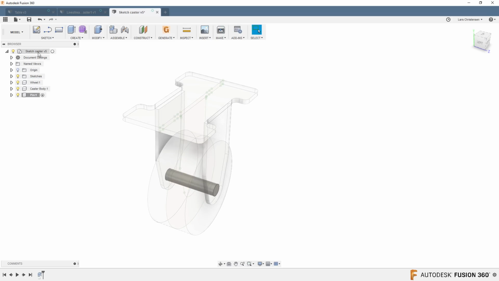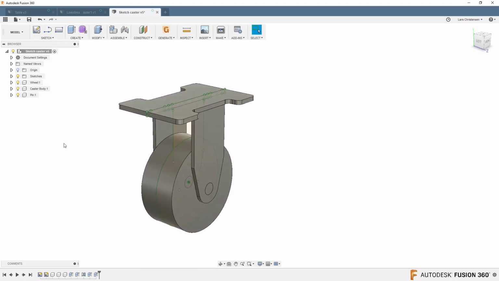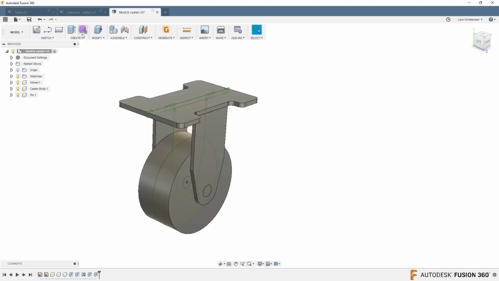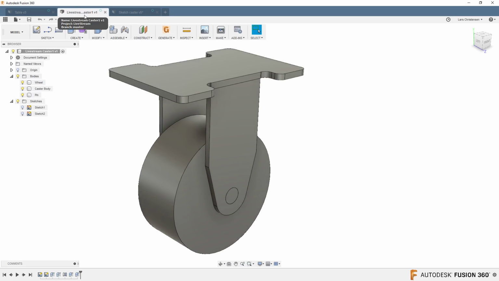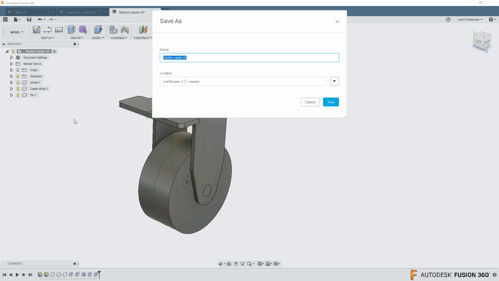Okay, now if I go up here and click on this, then we have the exact same thing on the screen as we had on the first Livestream Caster 1. The difference is that in Livestream Caster 1, we have 3 bodies created in one component. In number 2, we have those bodies individually in components. Now I'm going to save this too. So we're going to say save as, and I'm going to call this Livestream Caster 2. Okay.